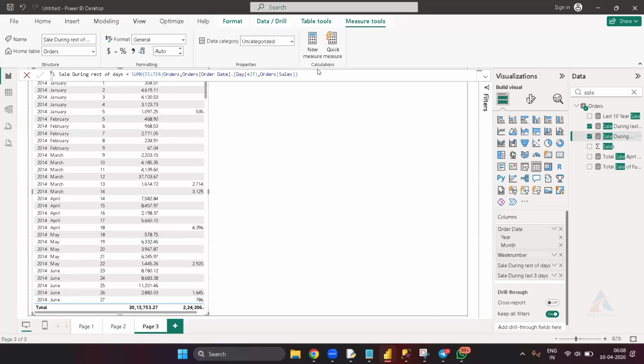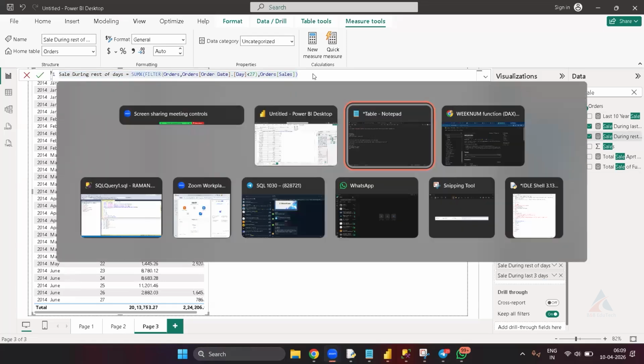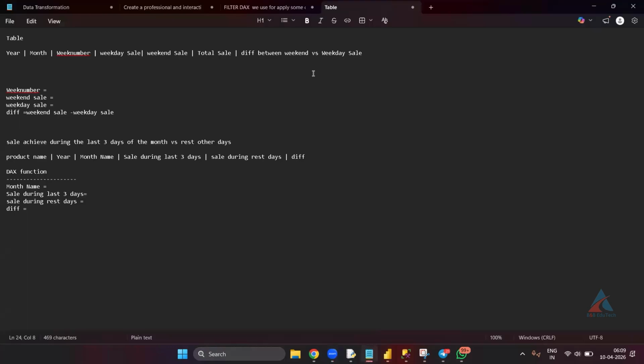Try this one again. Maybe you missed something, some bracket or something. No, I mean the DAX is working fine. It's not throwing any error. The only thing is I don't see the value. I'm doing the same thing, but it's not showing the value. Check one more time.